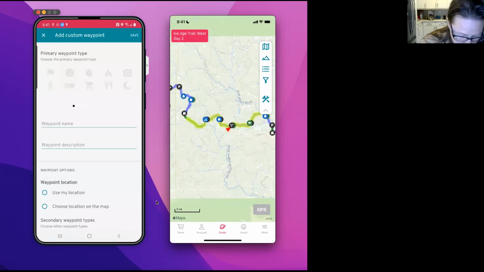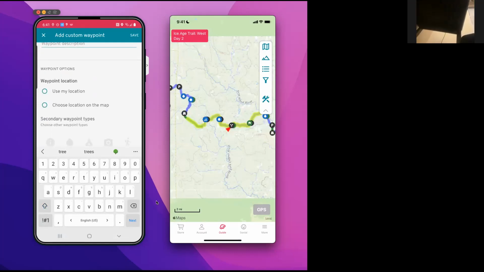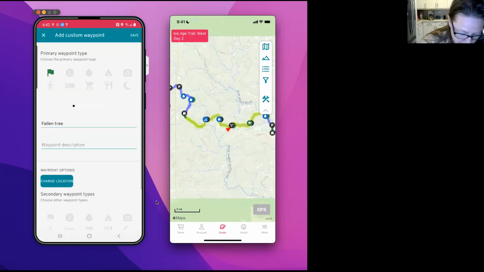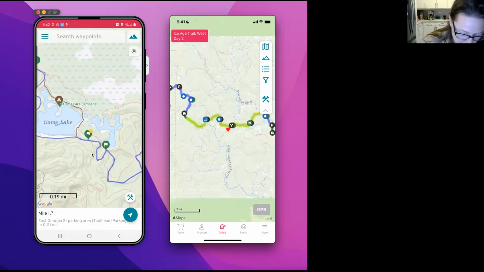And so you can choose what kind of waypoint it is. I'm just going to do a generic flag, a POI, point of interest. And I figured out how to get the keyboard working. Fallen tree. And then waypoint location, choose location on map or use your current location, just depending on what the circumstance is, and then you can just press and hold that location and then save. And then your personal waypoints have a star on them.